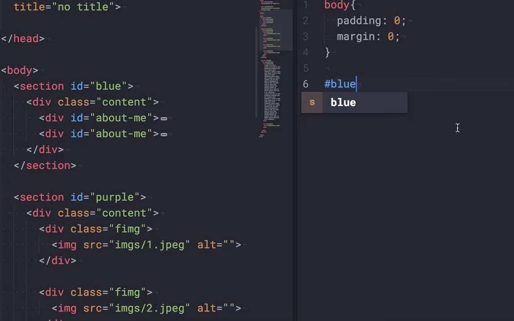You could just do that. If you wanted to get really specific, you could put the element in there as well. That would be the same. Okay, it's the same thing as writing that, it's just more specific. Sometimes just doing the ID can cause errors. If that ever happens, you can always just come in and stick the element name in there as well.